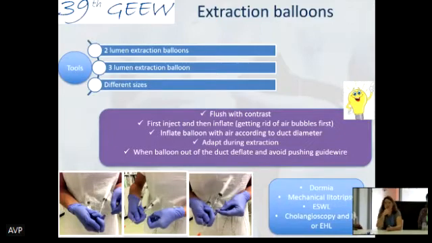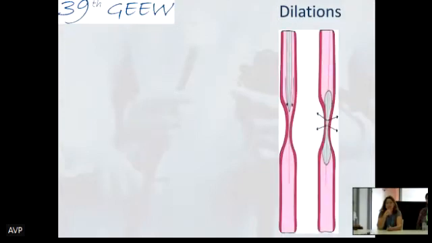So of course we have also the devices like Dormia, the mechanical lithotripsy. We have the extracorporeal lithotripsy and cholangioscopy with laser or EHL to break stones. But the balloon is maybe the first step technique. Also very good for young doctors, because there's no risk of blocking the balloon inside the CBD, as with the Dormia.